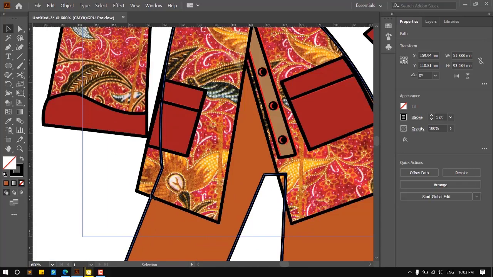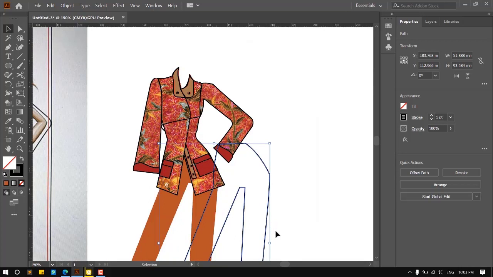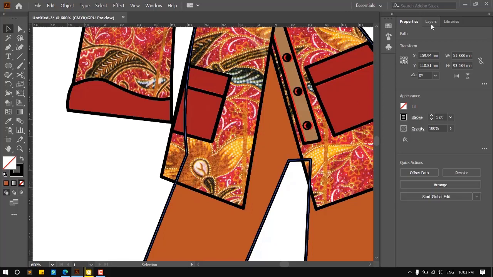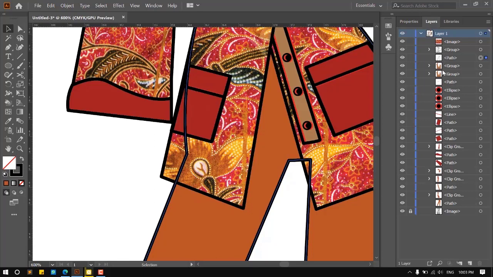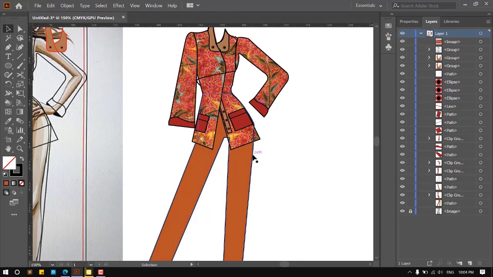But now this is a second shape, so we can change the order. By using Control and open bracket, we can change the order like this. So the order is changing here. Okay, so we create the drawing like this.